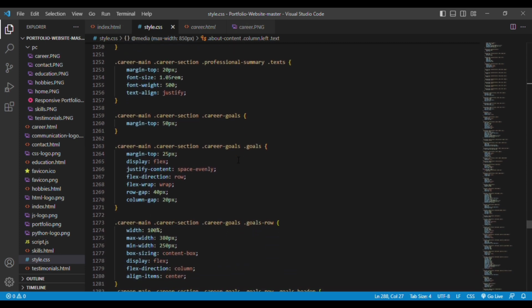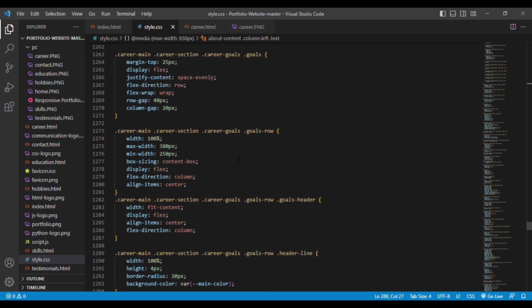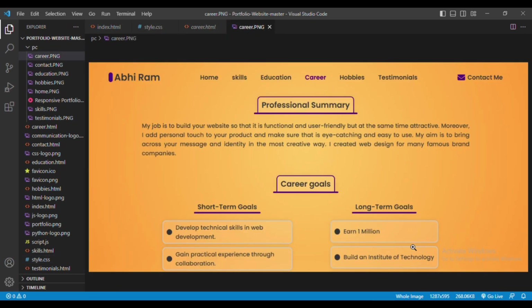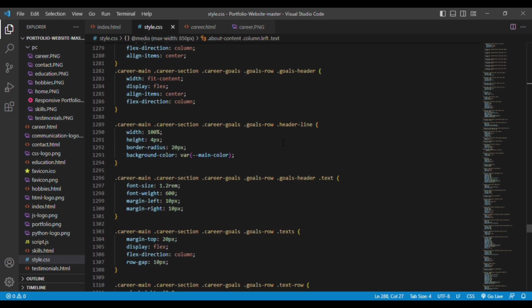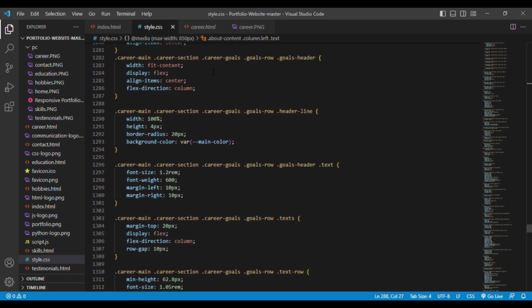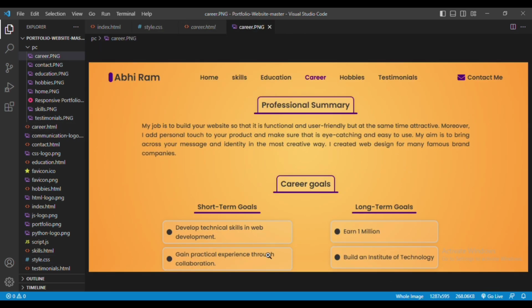And you can go for the text values, then career goals. Then we have goals. For the goals, we are using display flex, space evenly, flex direction is row. You can see the row direction they are aligned. Then we have goals header. For the header, it is fit content, display flex, align items center, flex direction is column. You can see the column direction for each and every goal is aligned. That is for the short-term goals.